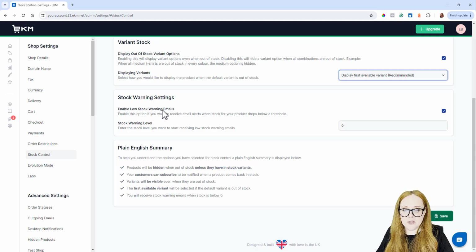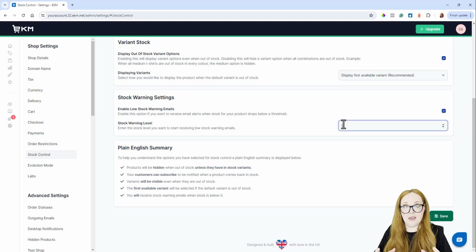Okay, so enable low stock warning emails, tick the box there, and the stock warning level by default is 0, but you can change that to whatever number you like. Just don't forget that that number is going to be universal across your EKM online shop.